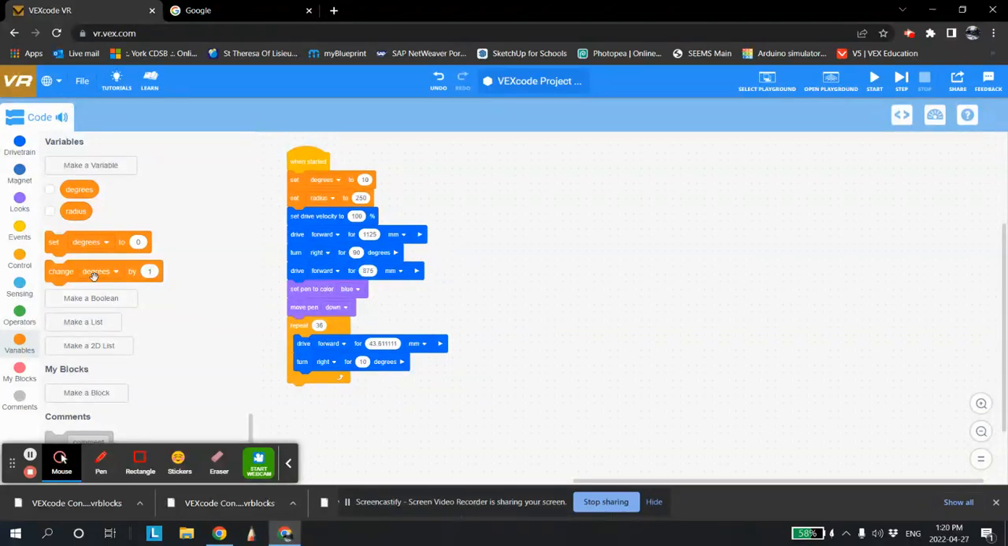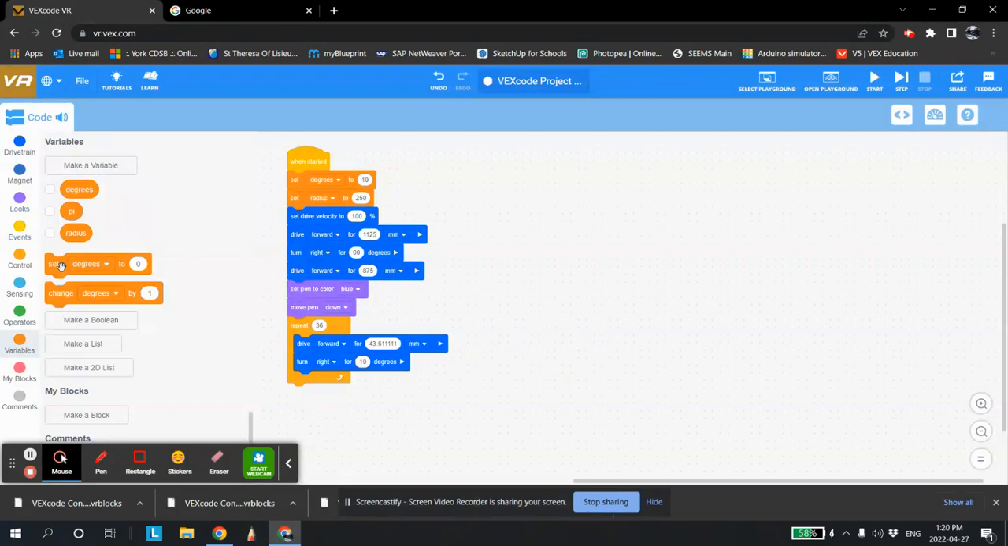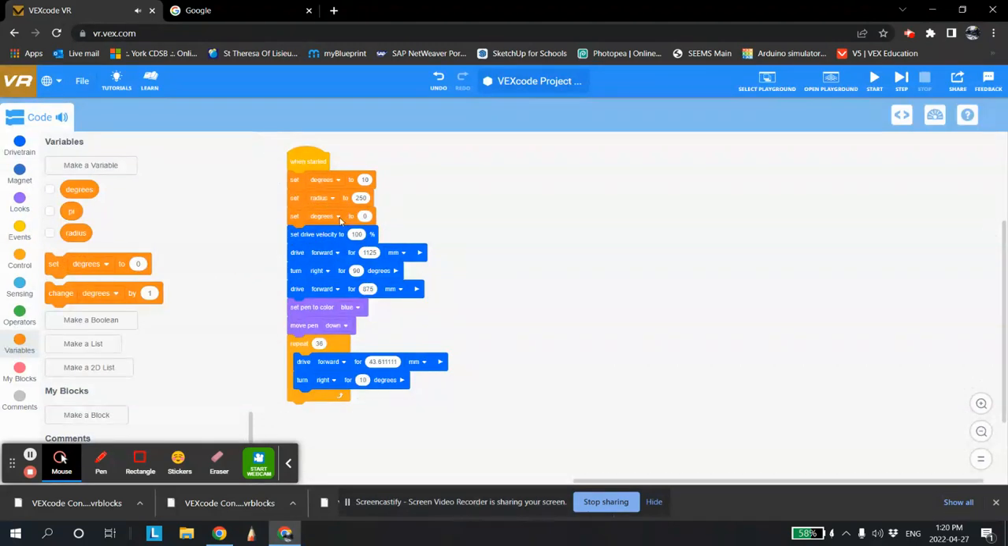All right. Now I need to get another one. I'm going to make another one, and I'm going to call it pi. I'm going to bring this over here, set pi. And pi is 3.14159265359. At one time I had that memorized, but not any longer.